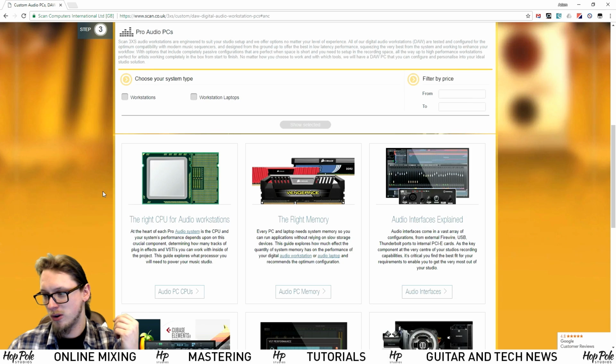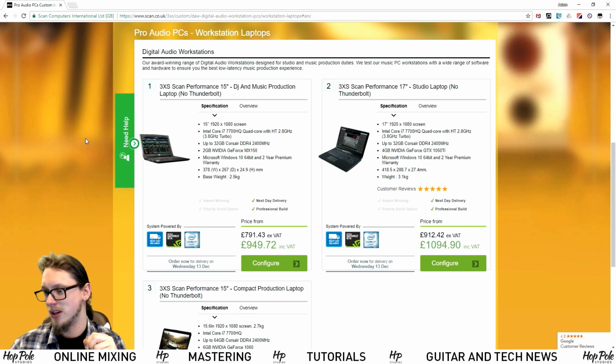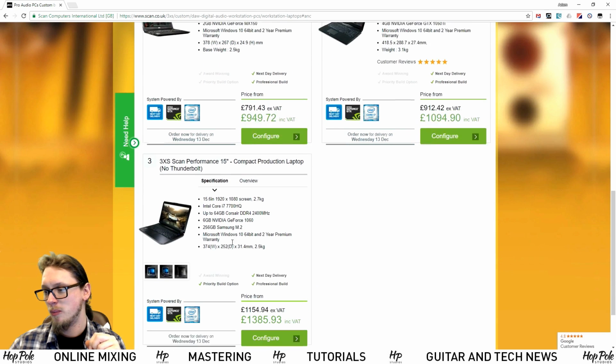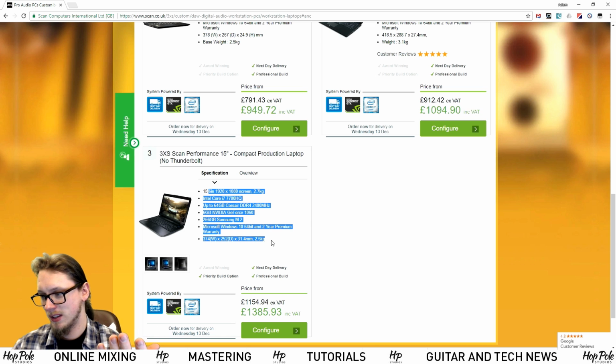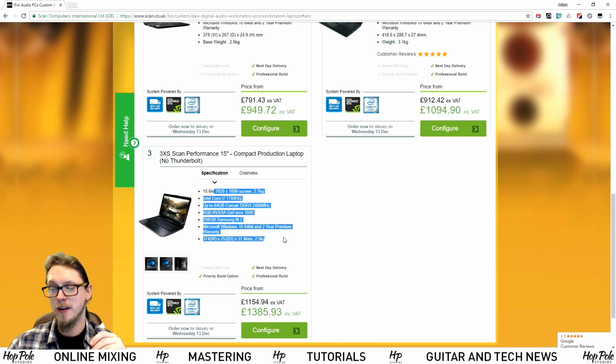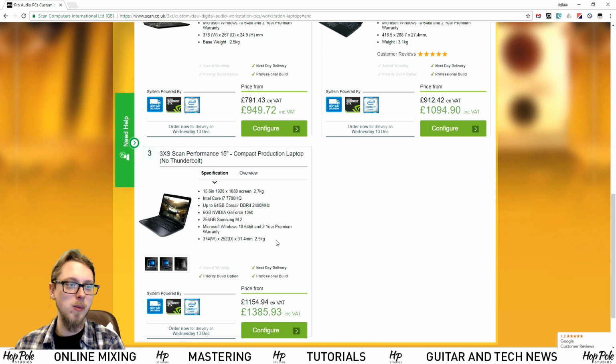And I went to their Pro Audio PCs to get my laptop. It's a workstation laptop. It's a little older, but it's kind of in this type of area. I got the one that had Firewire, which at the time was relevant.